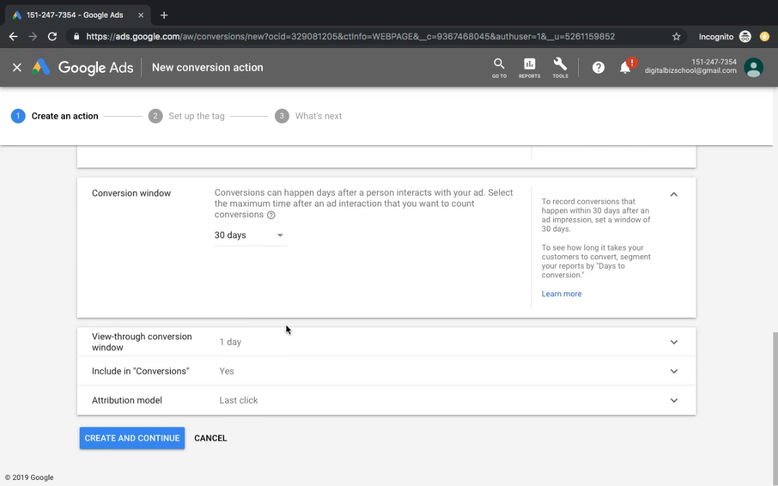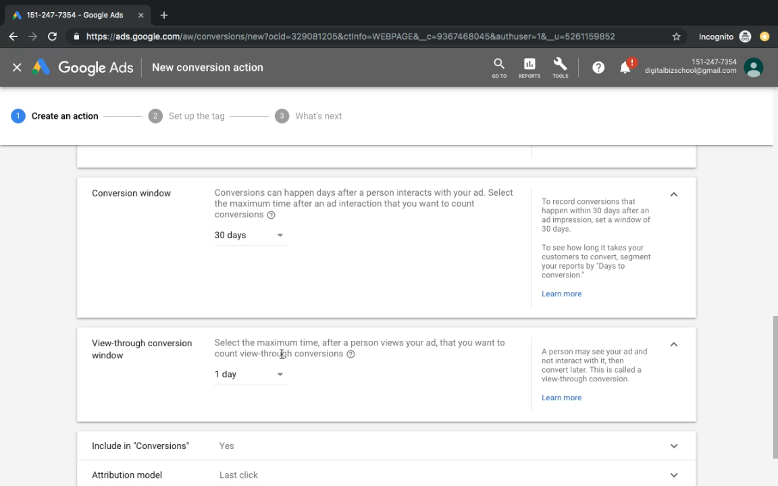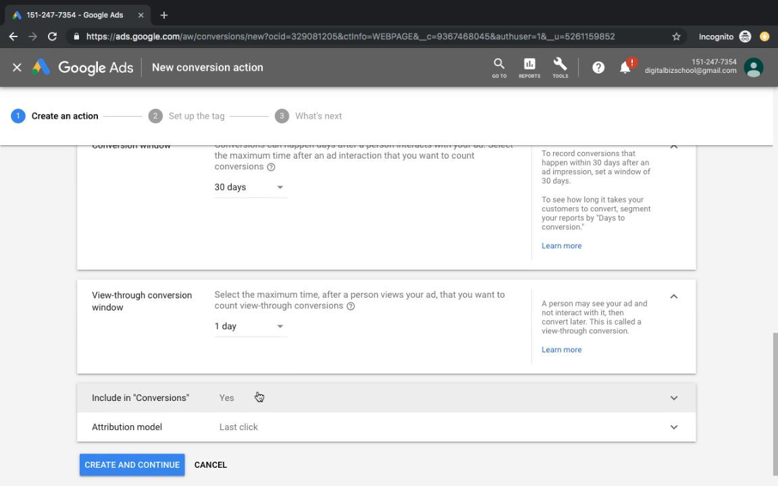So we'll just leave it at 30 days and then view through conversion window. You can do 1 day, right? So select the maximum time after a person views your ad that you can count through conversion. So we'll just leave it at a day. So this means if a person comes to your website or landing page, then they may not get re-put into that system until a day after. So it gives you a threshold. That way you guys aren't doing things and misunderstanding what type of conversion went where, and then how often someone may have came back.